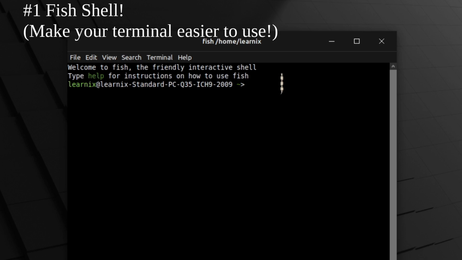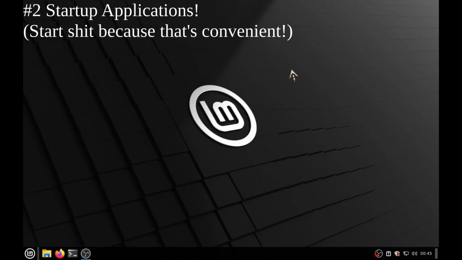Now you can have all the tab completions in 24-bit VGA color and all of the syntax highlighting that you could ever desire in the world. Thank me later. Next up on the list of things to make your Linux experience just that much more bearable is kind of obvious. It's startup applications.